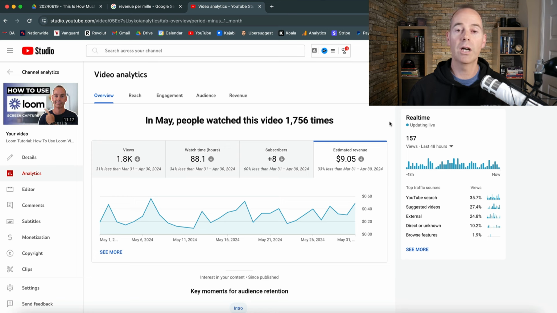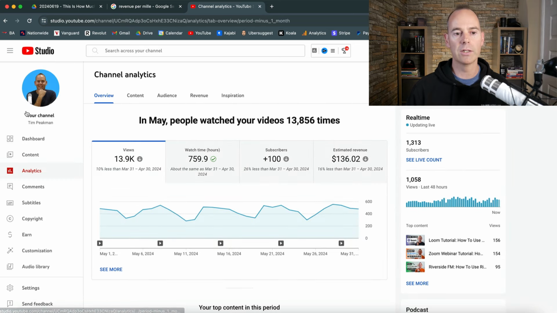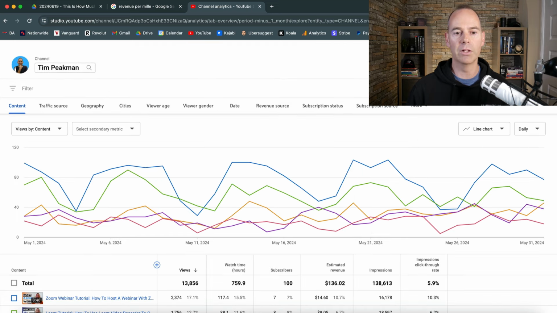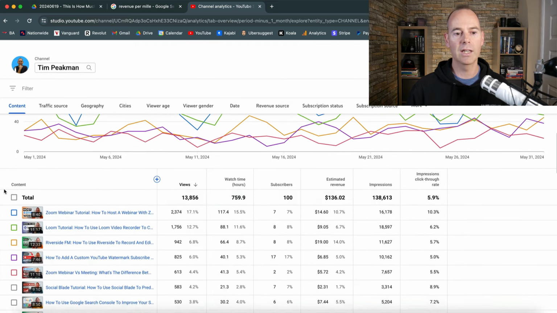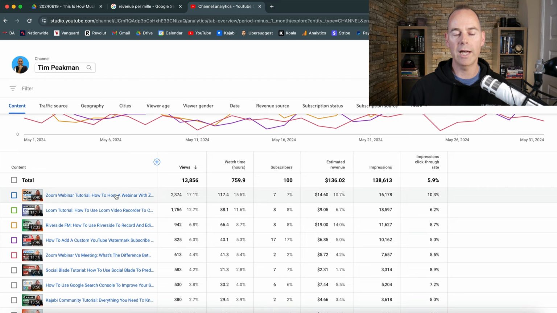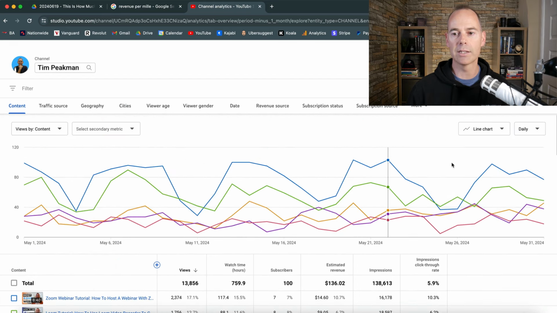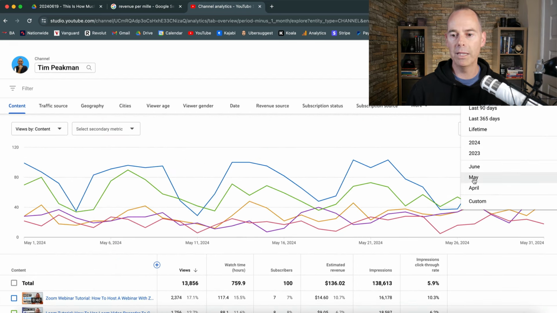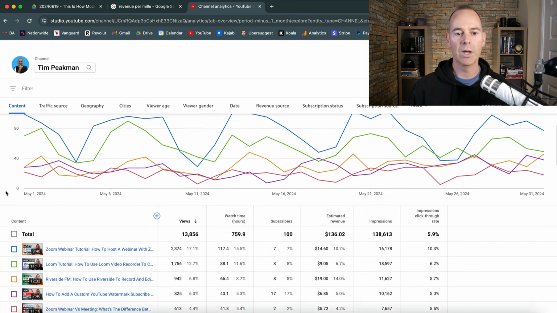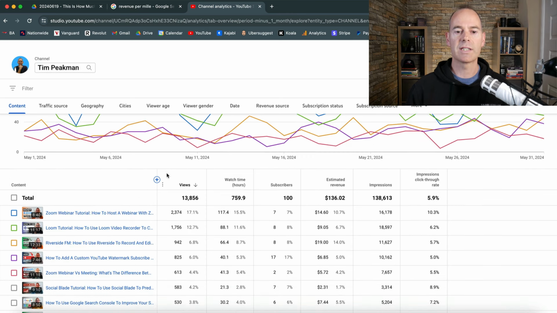So in order to find the RPM of your channel and your channel's videos, I'm going to head back over into my dashboard and click on analytics, and then click on advanced mode. Now, this is your channel's dashboard in the analytics mode. Again, I'm making sure I'm selecting the month of May. And then we have content here, with all the standard columns down here: views, watch time, subscribers, estimated revenue, and impressions.